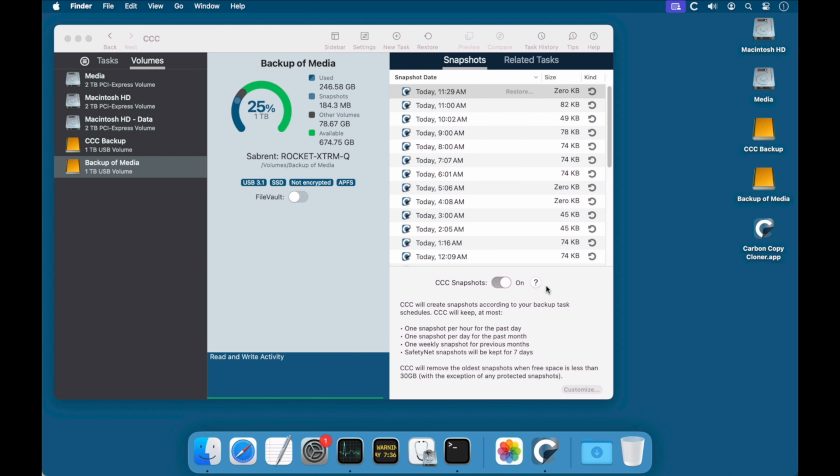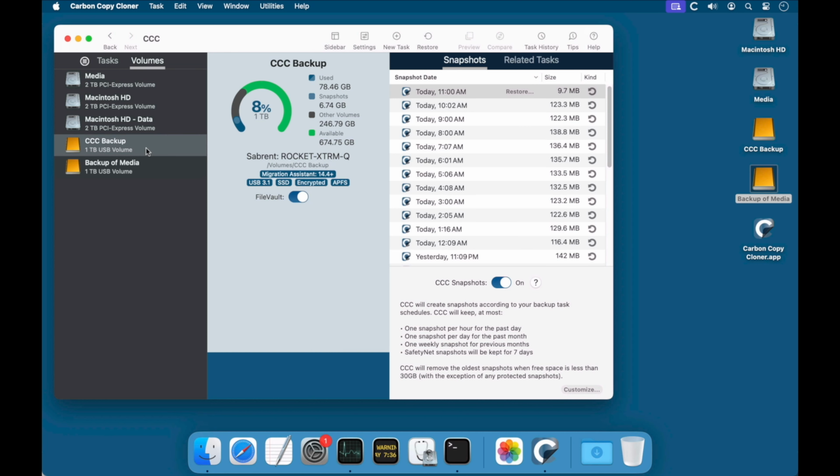There's one other thing I'd like to point out in the snapshots table, and I'd like to do that on this other volume, and that's regarding the size column. There's two conclusions that people make when they see the size column. First, they see 9.7 megabytes and think, gee, that just doesn't seem like very much data. How can I restore older versions of my files from a snapshot if it's so small?